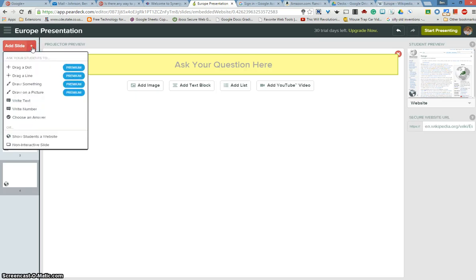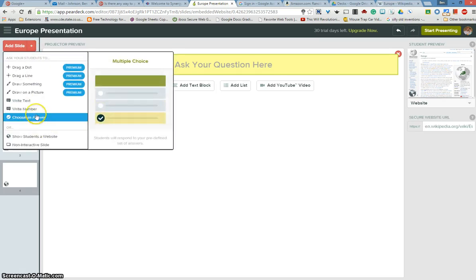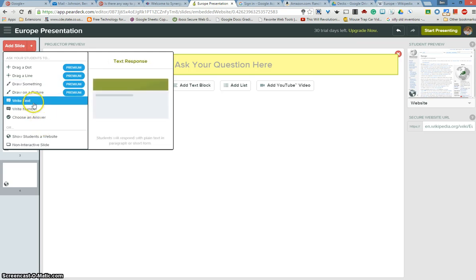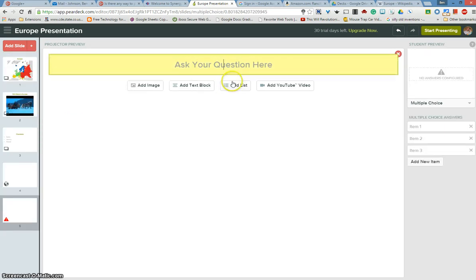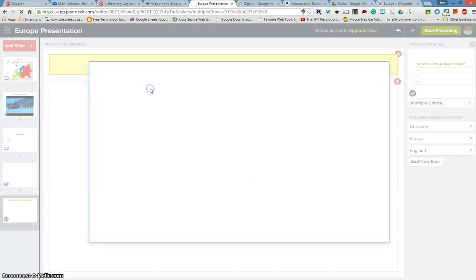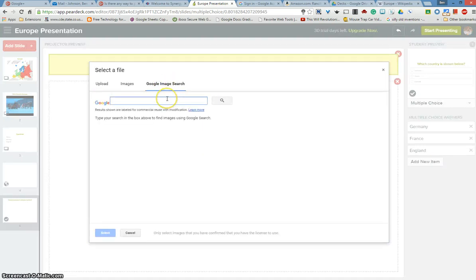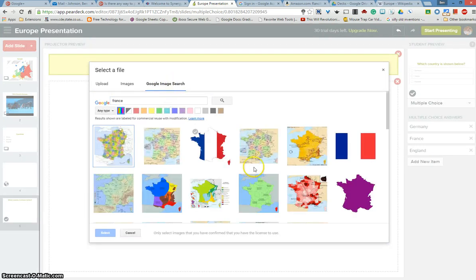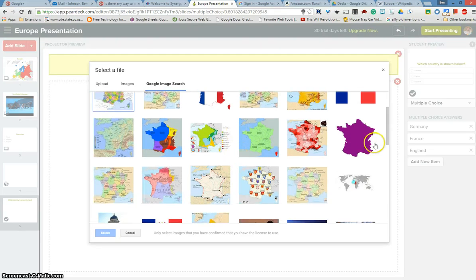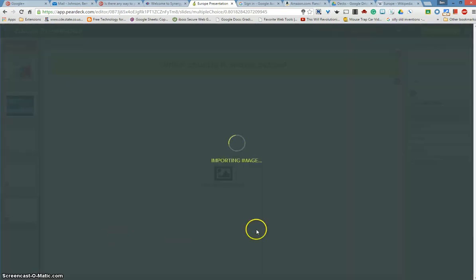Now here's where the power comes in. The choose an answer, write a number, and write text are wonderful tools. So I'll do a quick choose an answer, and I'll say which country is shown below. And then over here I can have my answers. So I'll do Germany, France, England. I can add more items if I want, and then here I can add the image of, say, France, and I should get a blank map here. And for the sake of time, I'll just quickly add this one.